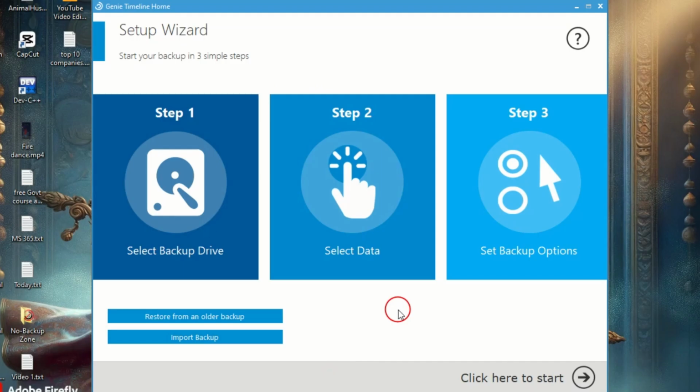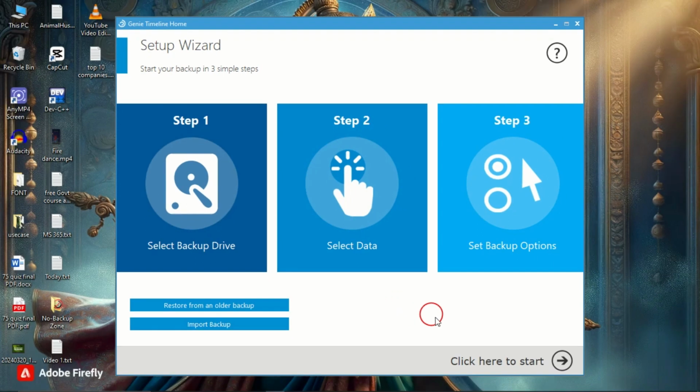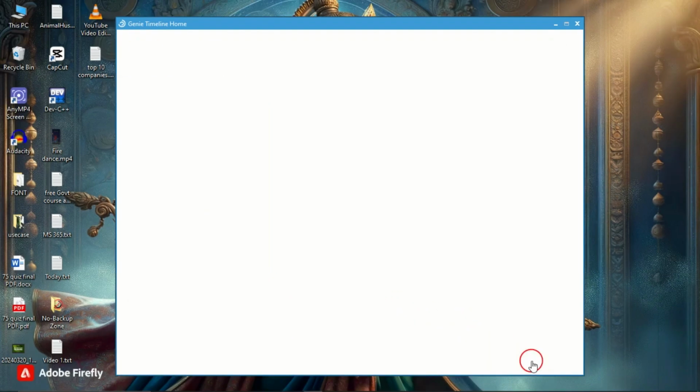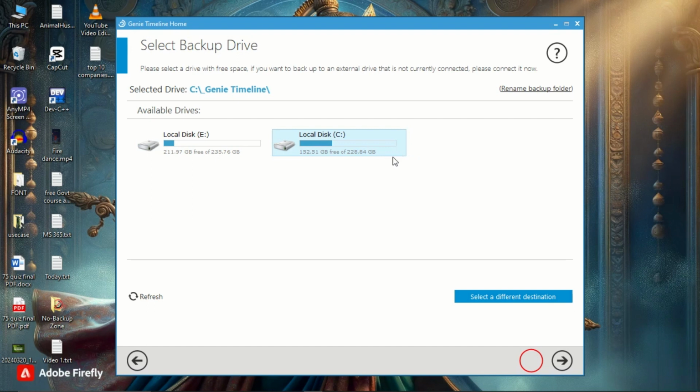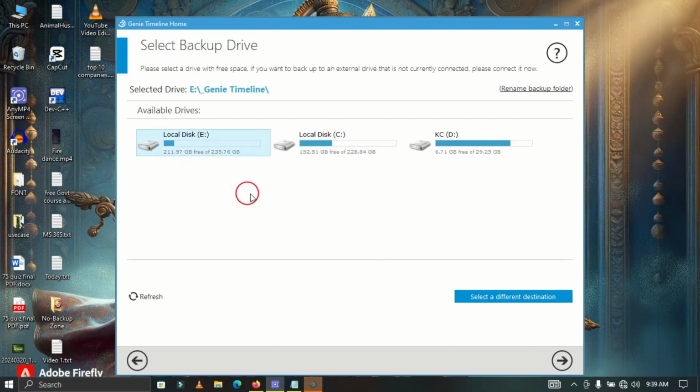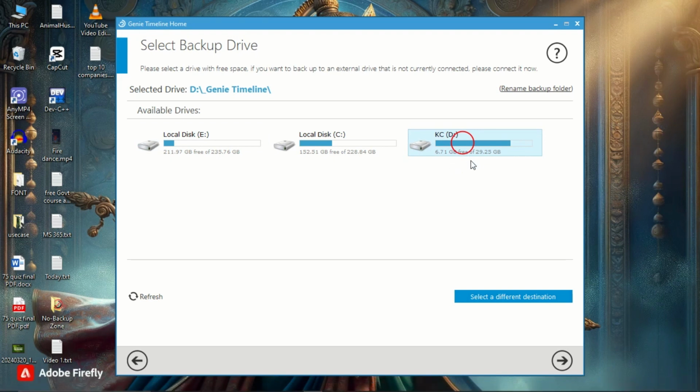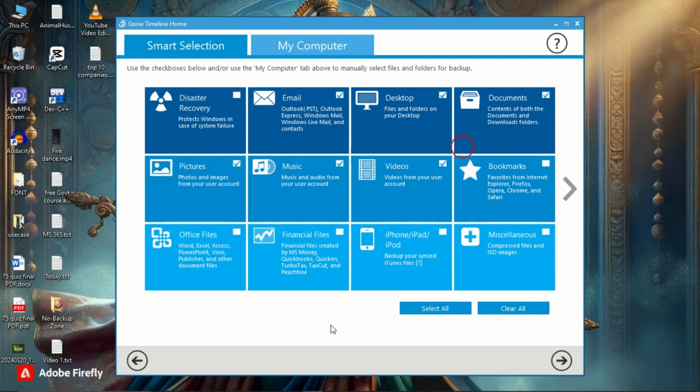After installing, the software will look like this. Now you just have to click here to start. If there are multiple devices, you will see them here. Let me insert some external device like a USB. Look, I have my external device named KC, and it appears here. If I need a backup of this external device, I select it and click next. Or if I need a backup of this one, I click here and click next.